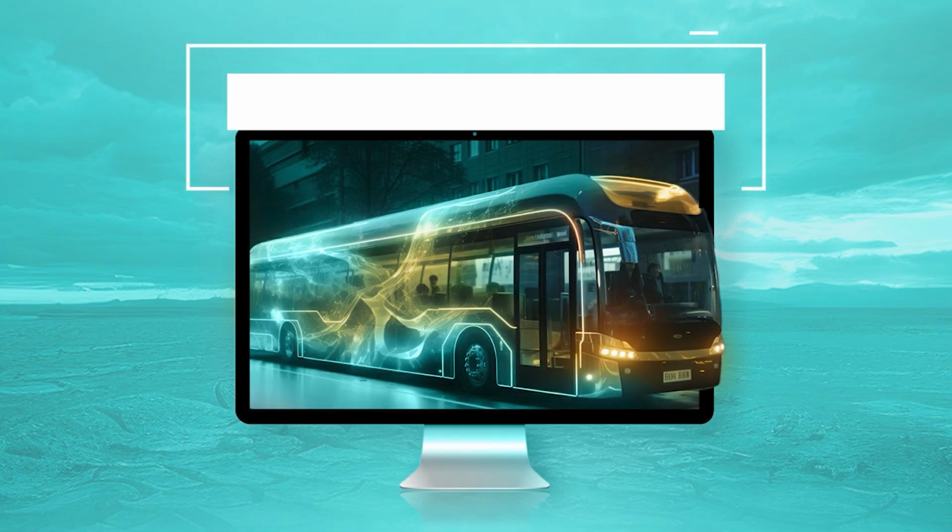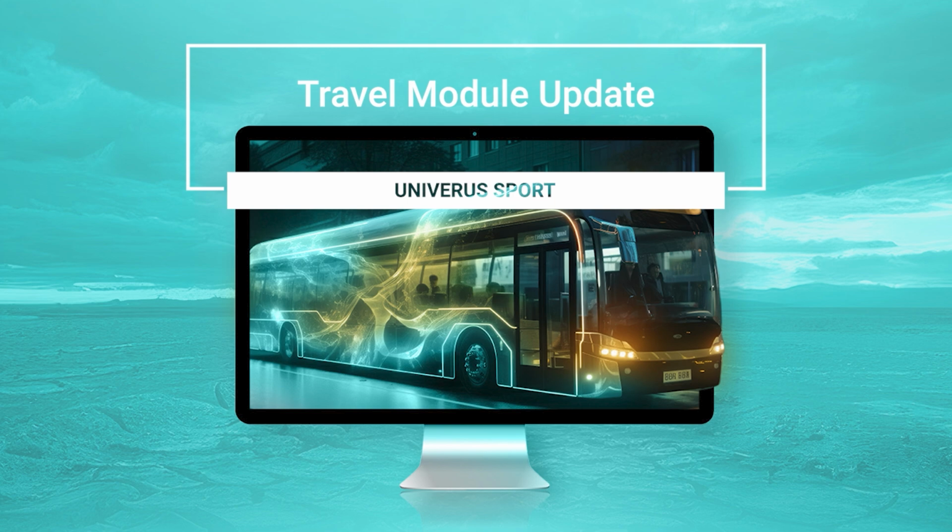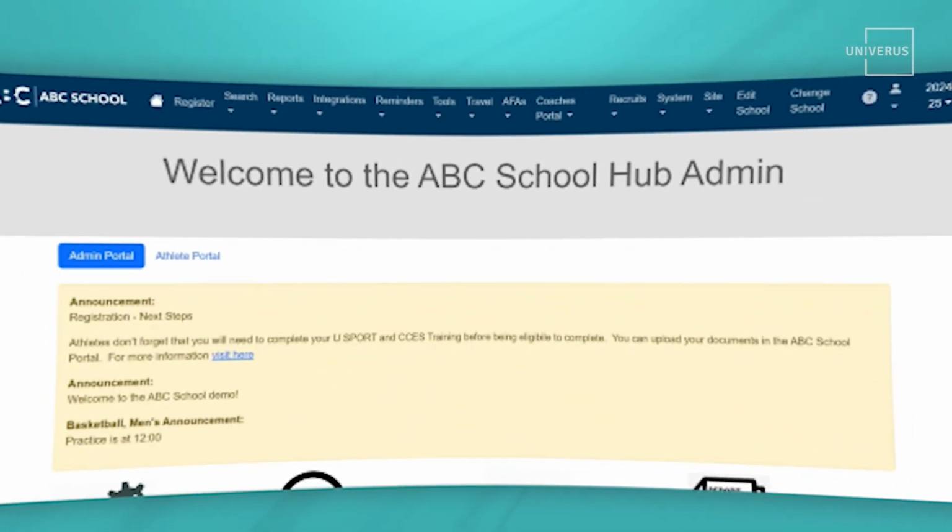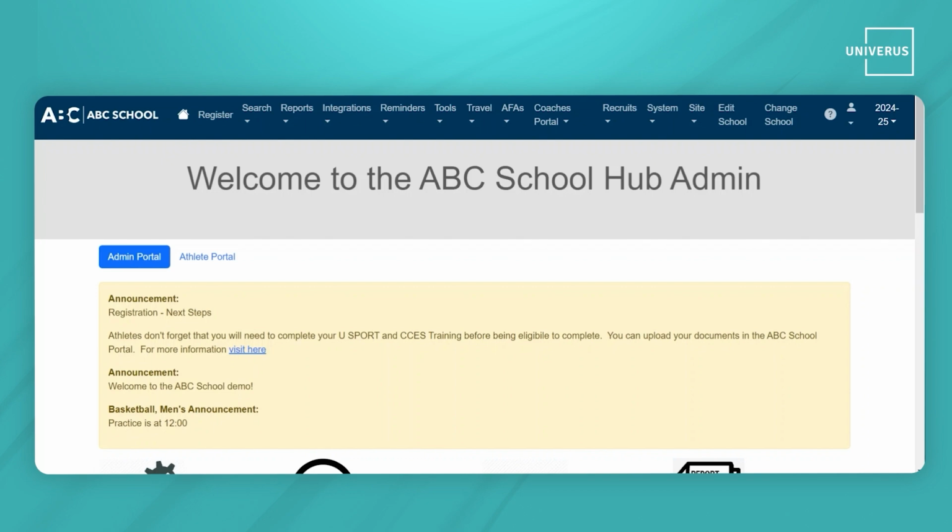We just wanted to take some time today to go over some of the new updates coming to our travel module for this upcoming year. We've made a couple changes to a few of the pages and some of the workflows, so just want to make sure everybody was aware of them.